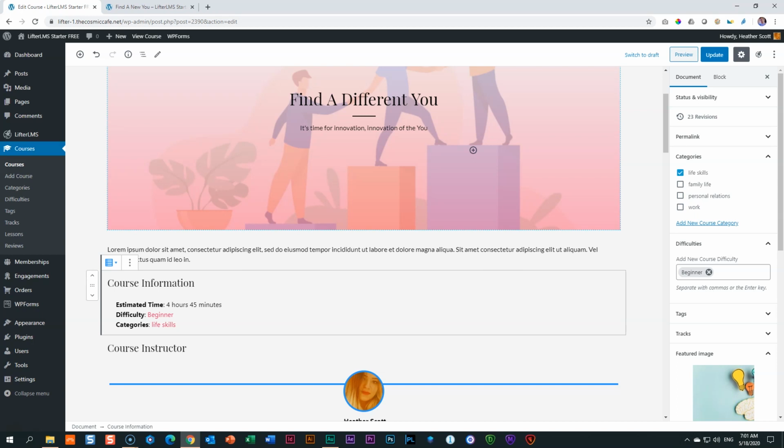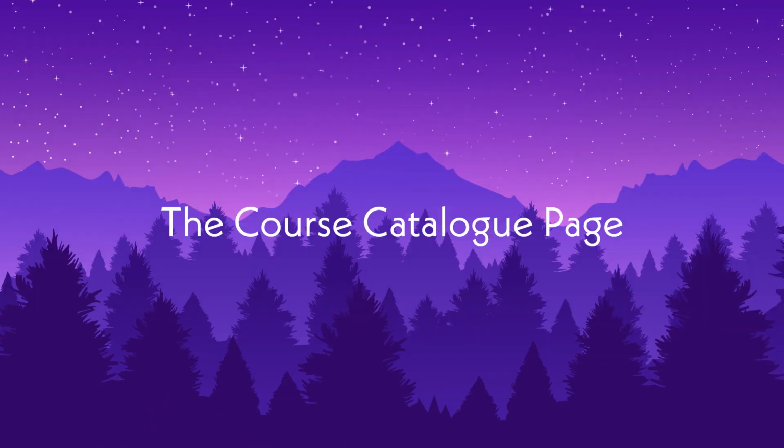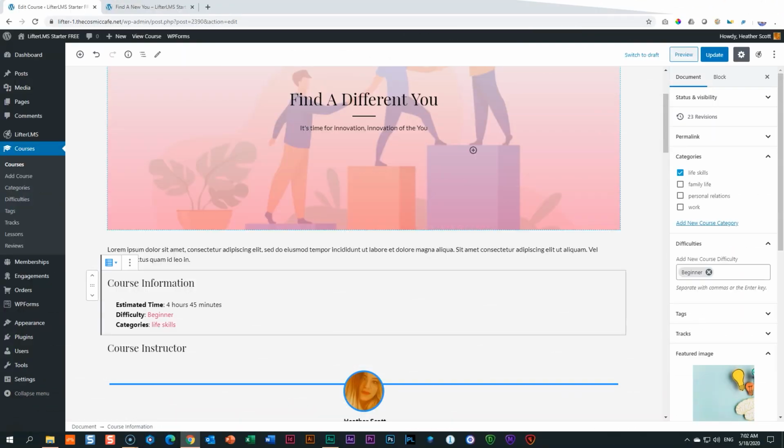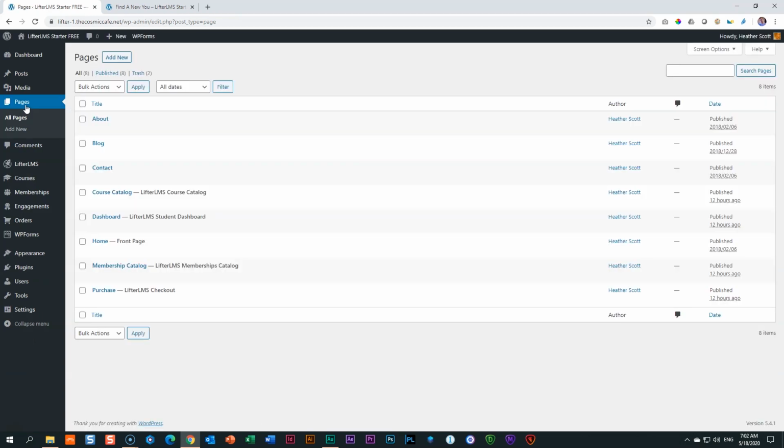I want to take you back to step 3, where we had installed LifterLMS, and we had gone through the wizard. Do you remember in the wizard, I told you don't skip this stage because there are pages that need to be created. Let's go and have a look at the pages that were created by LifterLMS. In WordPress, click here on Pages, and as we go in here, you're going to see the pages that we use for our site. You see here About, Blog, Contact, and then the Home page. But then these four: the Course Catalog, LifterLMS Course Catalog, and then Dashboard, Membership Catalog, and Purchase.